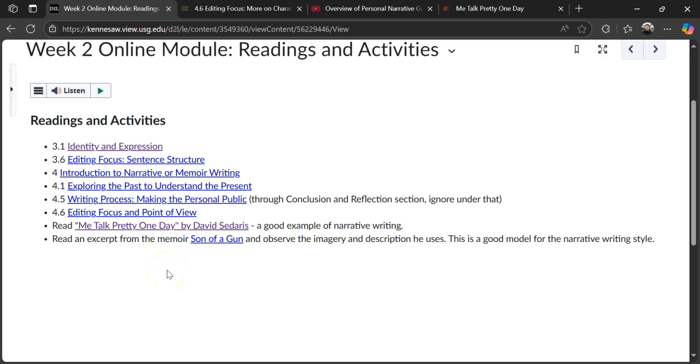And so the first ones here with the numbers are the chapter sections, and then I have a couple of excerpts. A really good, proven way to learn about writing, whether it's creative nonfiction, in this case narrative writing, or any type of writing, is to read writers who are skilled at their craft. And I have 2 excerpts. One is from David Sedaris, and another one is from Justin St. Germain, Son of a Gun, which is a book. And I just have an excerpt.